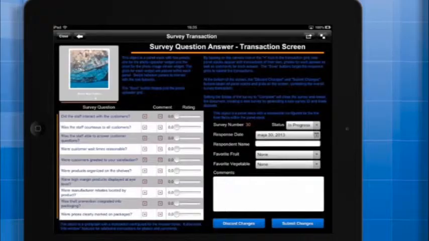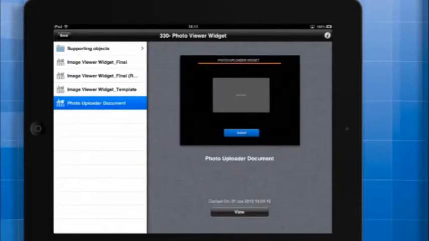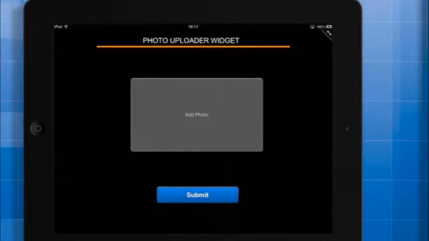Now I'm going to show you how to create and use the Image Viewer widget. In the following scenario, we are going to display the images uploaded with the Photo Uploader widget. To start, let's enter the Photo Uploader document on the iPad. In this transaction services document, we can find the Photo Uploader widget. Let's take one more photo.